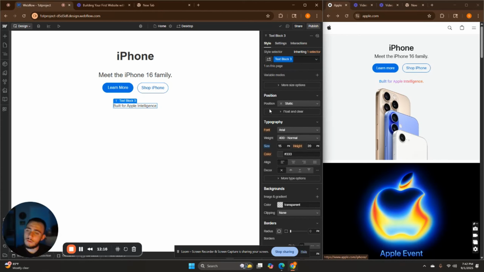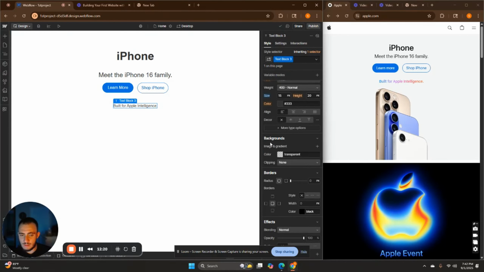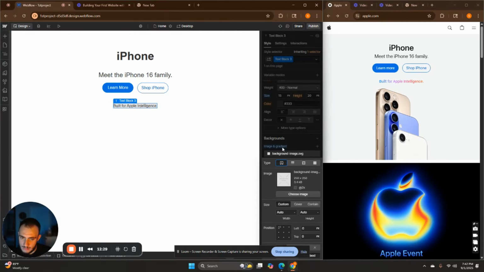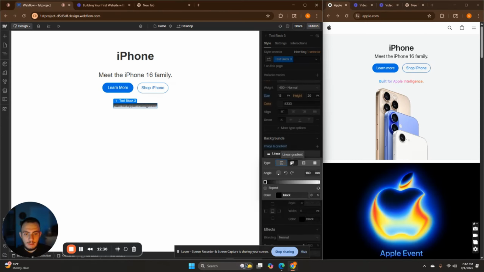So to do that, go to the background, selecting the text box, go to backgrounds, and then don't select color. Above color, there's an image and gradient. Select plus, and then next to type, select linear gradient. And then go to your degrees, and let's make this 90.